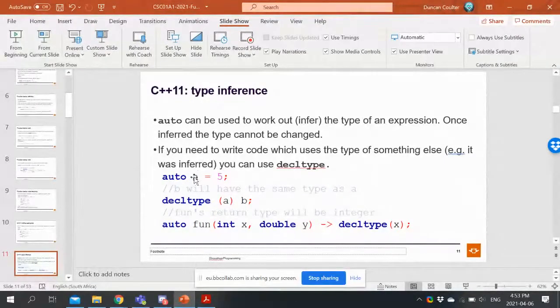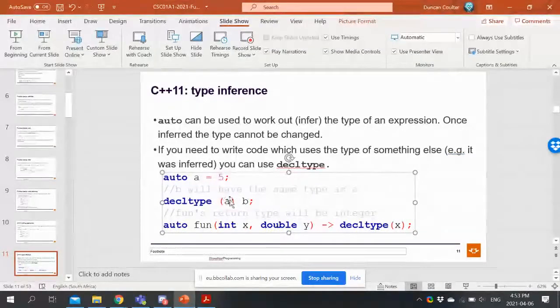So it'll probably be integer, but it could be short, it could be long. We're not sure, doesn't matter, but we want to write some code that's compatible with it. So we say create a new variable B that has whatever type A had. So that's what decltype means. It means take the type that was declared for a particular expression.